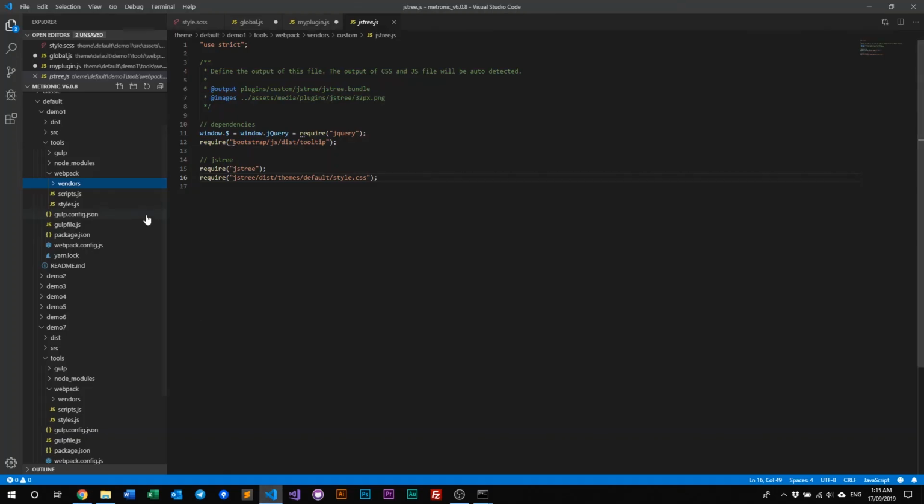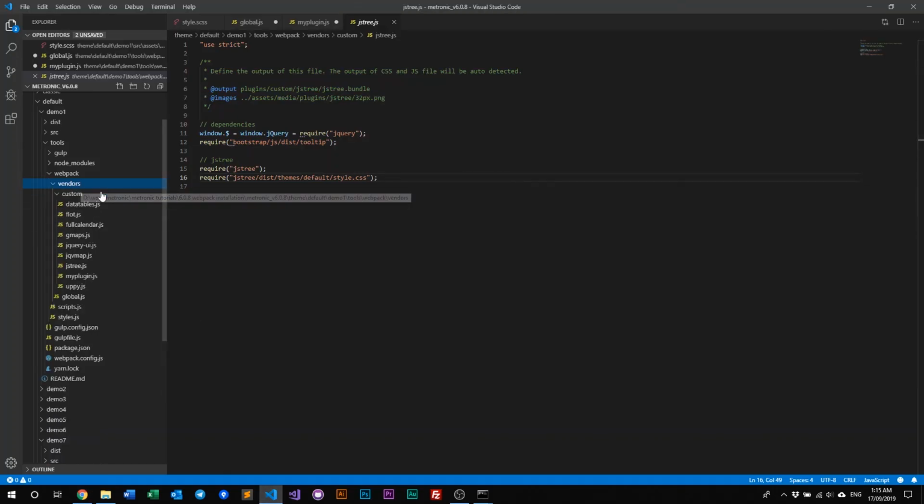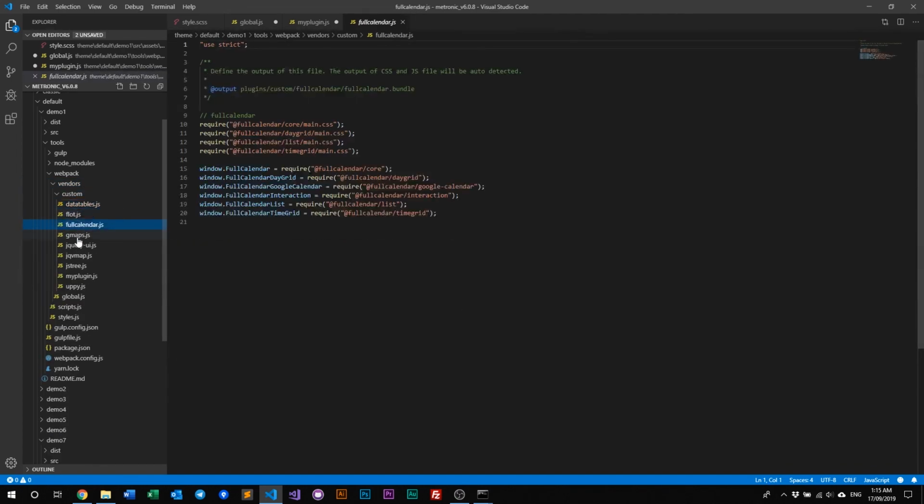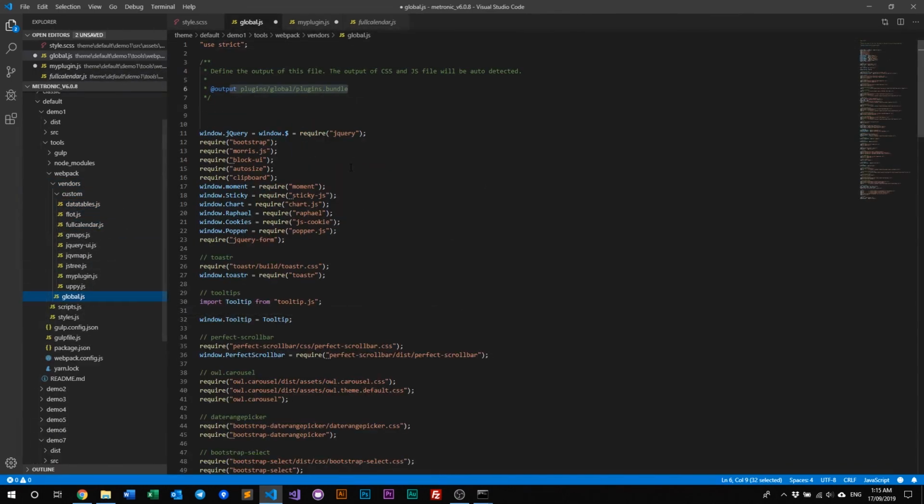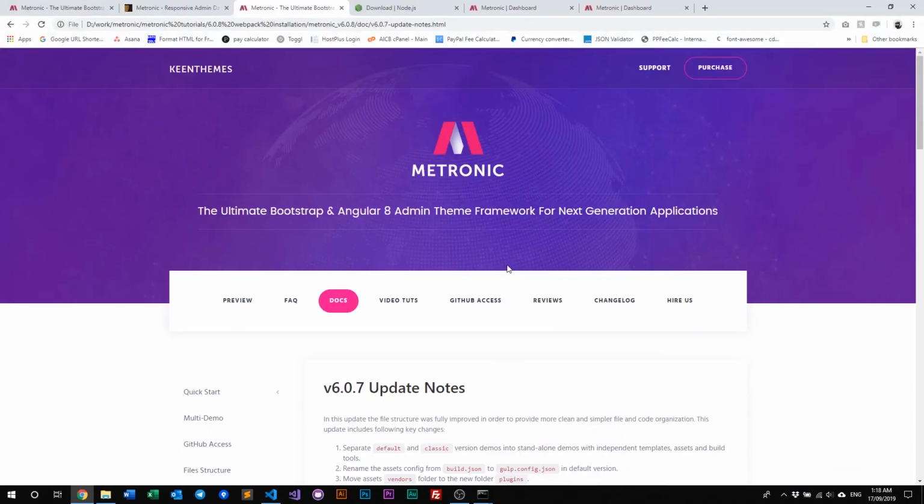So let's look at our Webpack. We have vendors, we have custom here, all the custom files here, and we have a global that has basically all the global plugins. And that's pretty much all we need to know about Webpack. So that's it for our Webpack installation video.